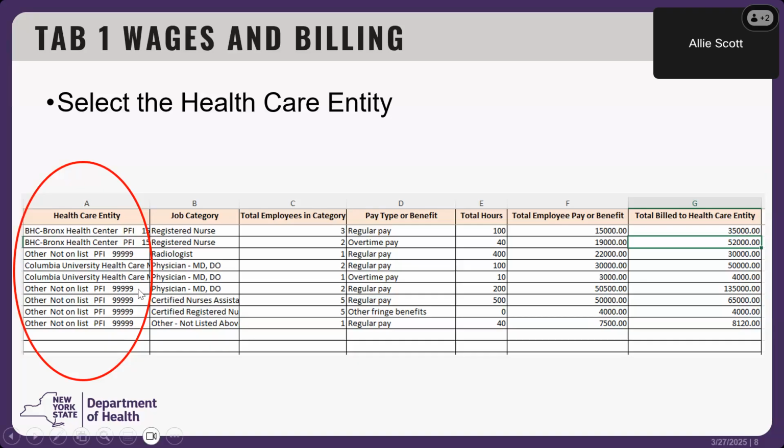Please note that the drop-down menu is tied to the entity PFI list tab. So at any time, you can refer back to the entity PFI list tab to see the full list of healthcare entities that you are looking for. It is updated regularly, so if you can't find the name of the facility in the drop-down list, you can try going to the PFI tab itself and look for the facility by address.